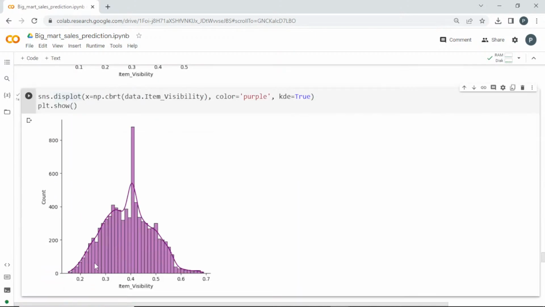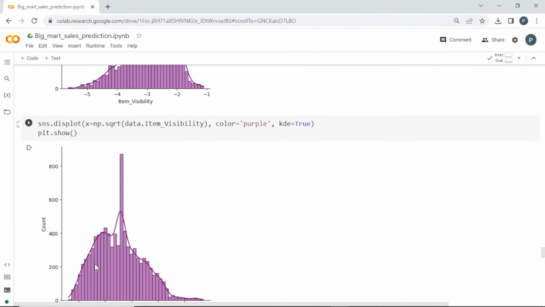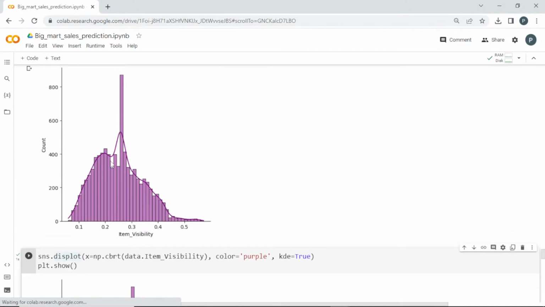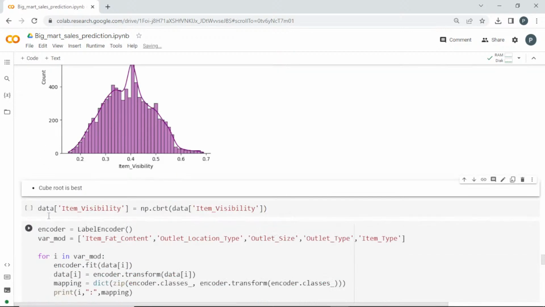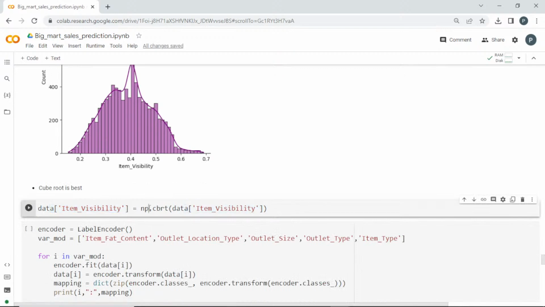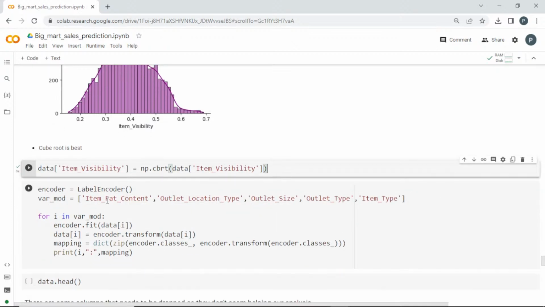Okay, so this cube root, can you see the difference guys compared with these three? This is towards this side, this is towards the right side, and this one can be a middle value, right? So we are getting somewhat of a Gaussian bell-shaped normal data distribution. So we can go with the cube root. I'm just going to replace the item visibility data with the cube root on that column. And the next thing, yes guys, will be encoding the values.